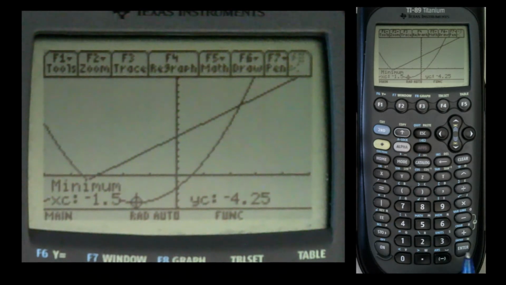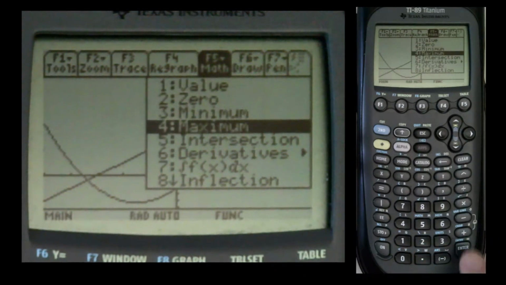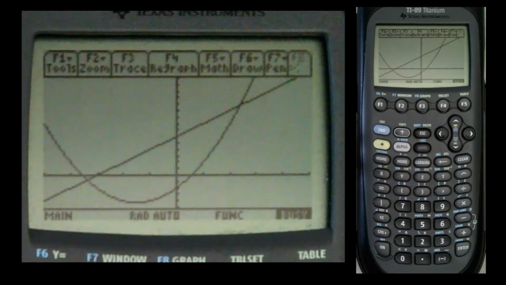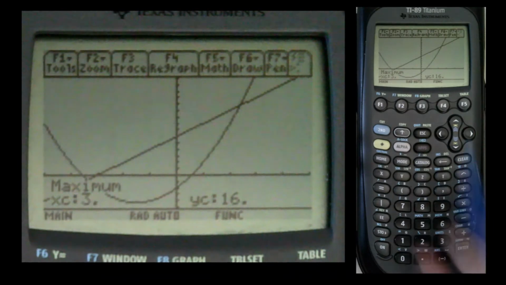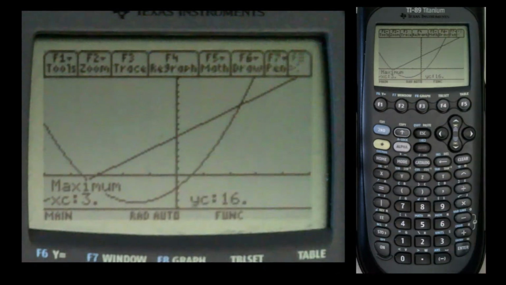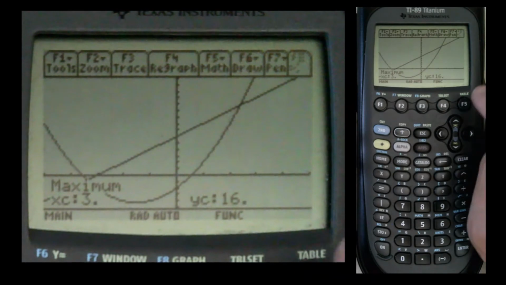If you were to ask it to find a maximum, which is the next thing, there is no maximum at a critical point. So if you typed in your lower bound to be -1 and your upper bound to be 3, it's going to tell you the maximum is going to be at 3, because this goes up like this, and when it gets to 3, that's going to be the highest point.